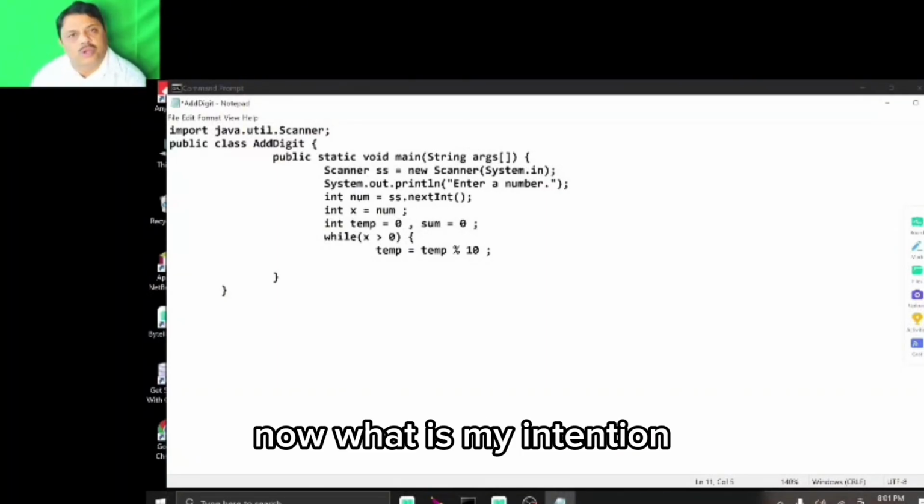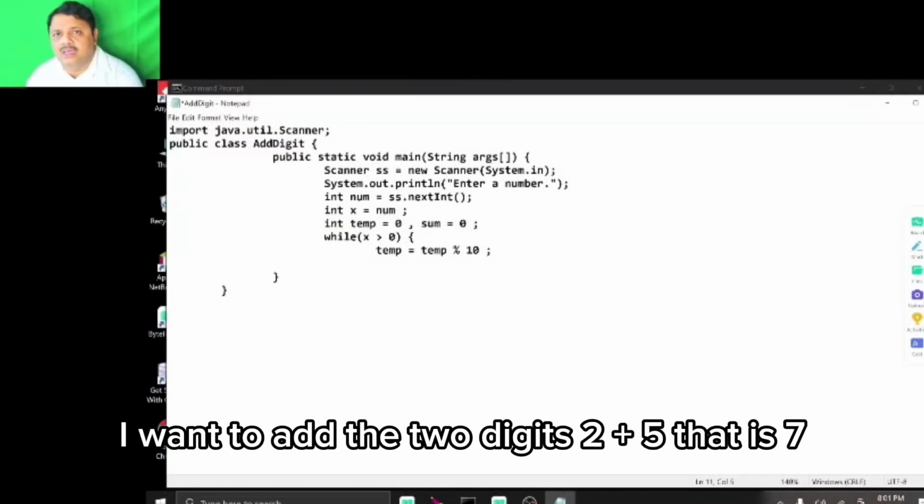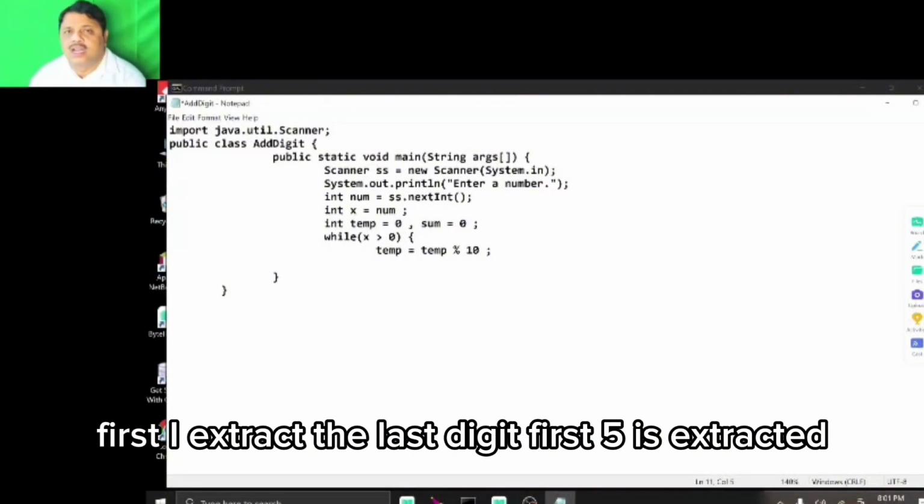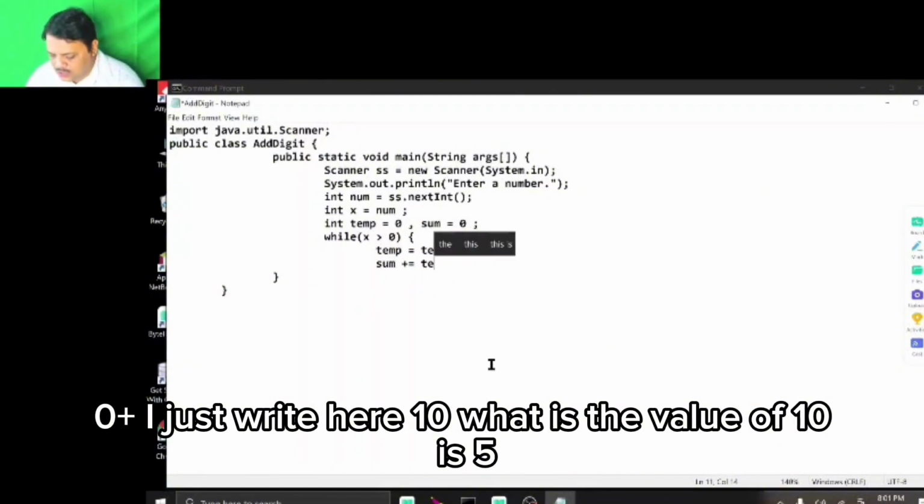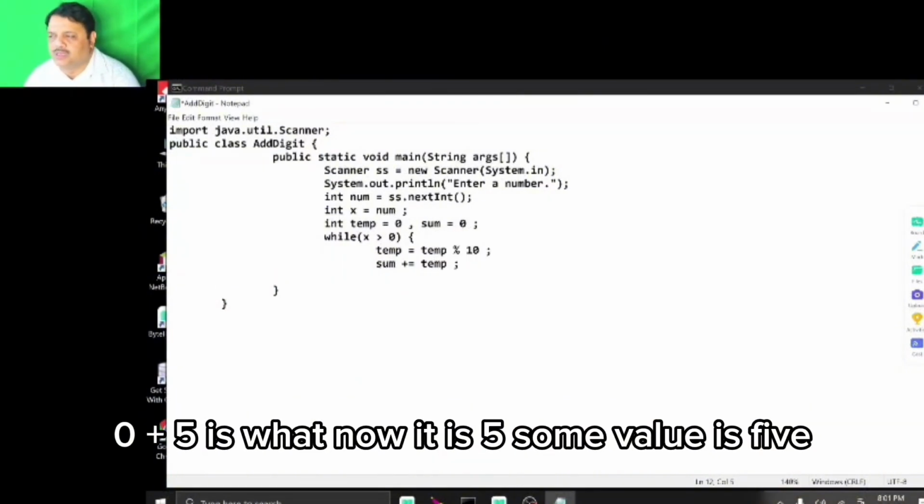Now, what is my intention? I want to add the two digits, 2 plus 5, that is 7. First, I extract the last digit. First, 5 is extracted. Then, till this time, what is the value of sum? 0. 0 plus, I just write here, temp. What is the value of temp? 5. 0 plus 5 is what? Now it is 5. Sum value is 5.